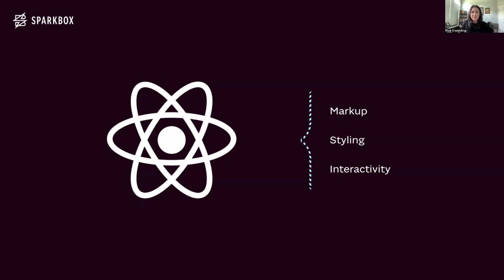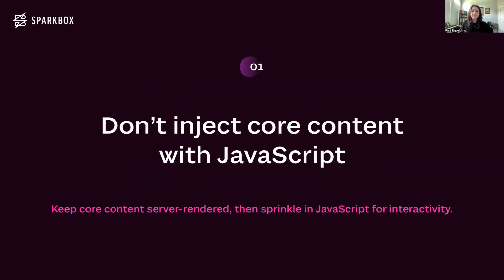I know lots of us might love frameworks. I know for me, that was how I learned web development, but luckily we've come a long way and we have lots of options now.